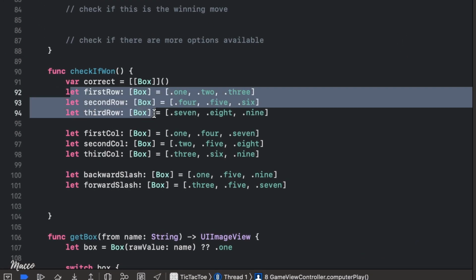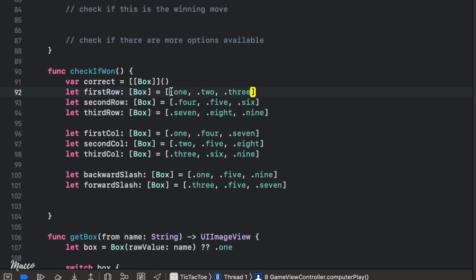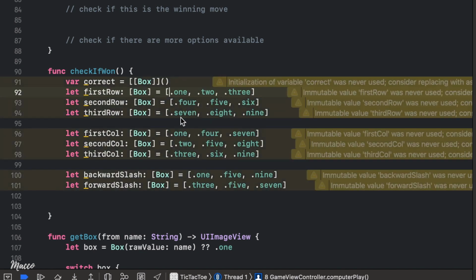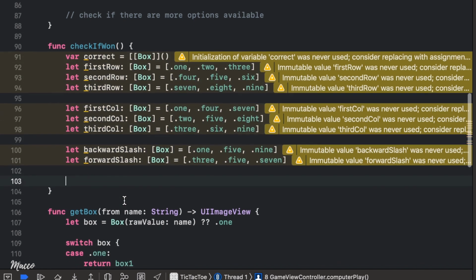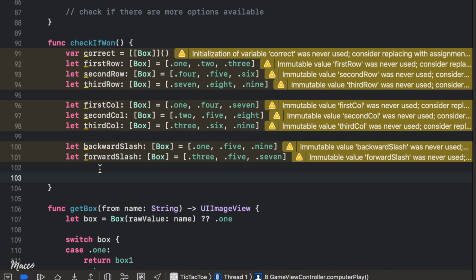Here we actually have all of the possible correct values. So first row like this, second row like this, column, and backward slash is just diagonal like this, forward slash diagonal like that. So these are all of them. What we actually need to do next is to loop through the user selection. So all of the positions that have been selected by the user, we need to loop through that and try to identify if all of these selections include all of these values.